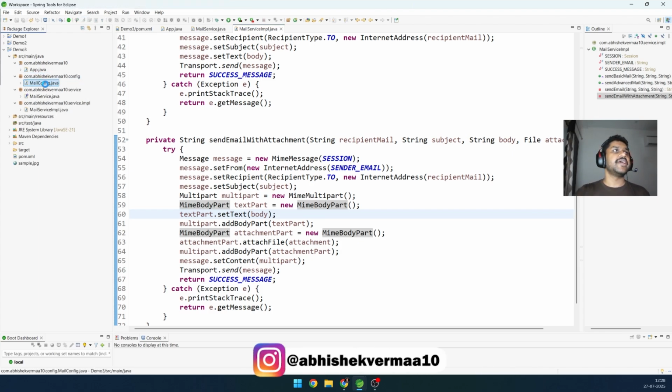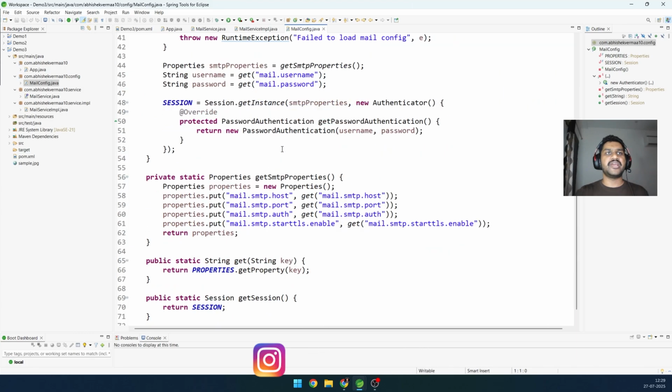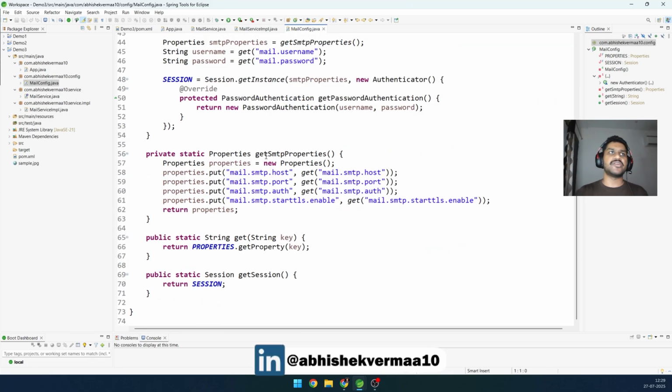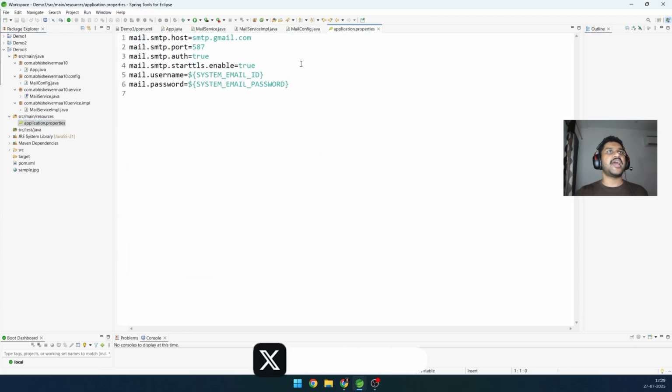Beside this, here you see that we are having the mail config. I'm not going to spend much time on this because we have already seen the same thing in 2 previous demos. And here are my properties. So basically you see all other properties are almost going to remain the same. If you have started actually using it, you also will find they are going to remain the same. Only your system email ID and system email password change. That's it. Nothing much.